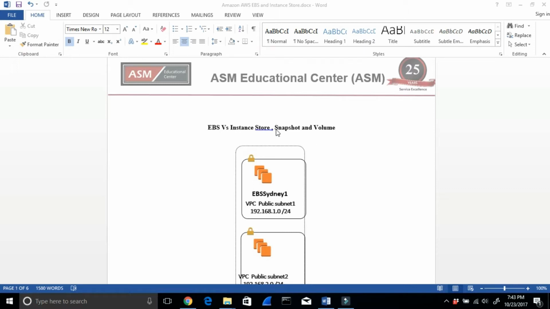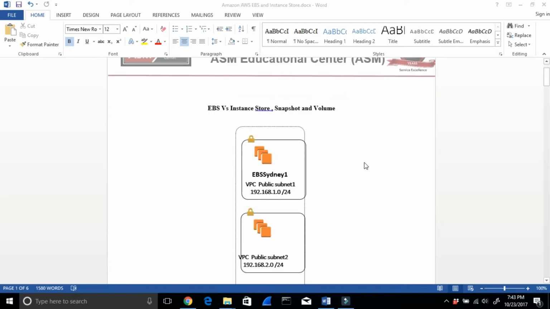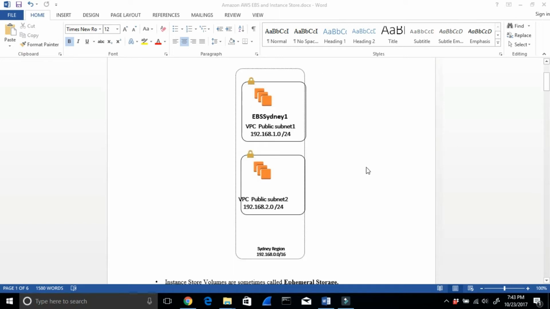Today I want to talk about EBS versus Instance Store. And also later on we'll talk about a snapshot and its volume, okay? So let me show you what we have in this scenario. We're going to have a Sydney region, which is 192.168.0.0/16. Then I have that's VPC in this Sydney region. Then I have public subnet 1, which is 192.168.1.0/24, and another public subnet 2, 192.168.2.0/24. That's on my Sydney region.